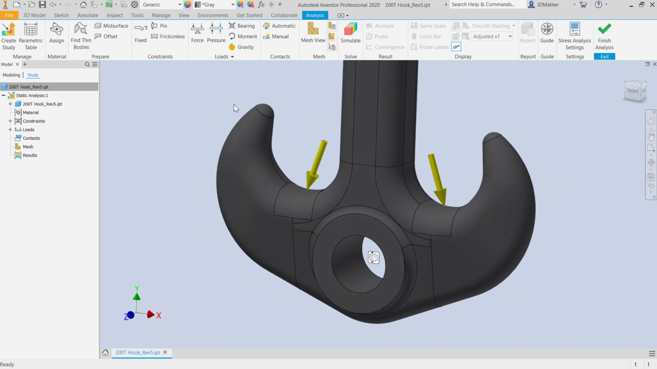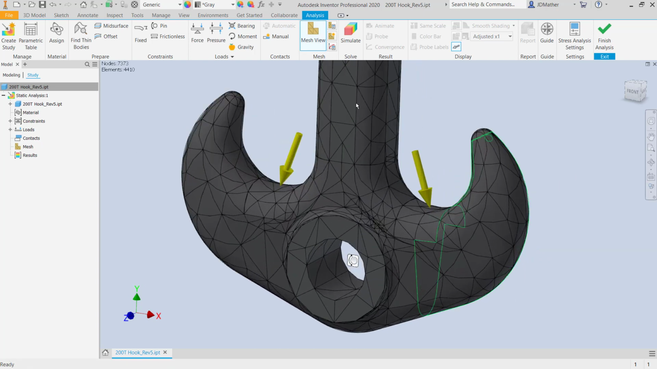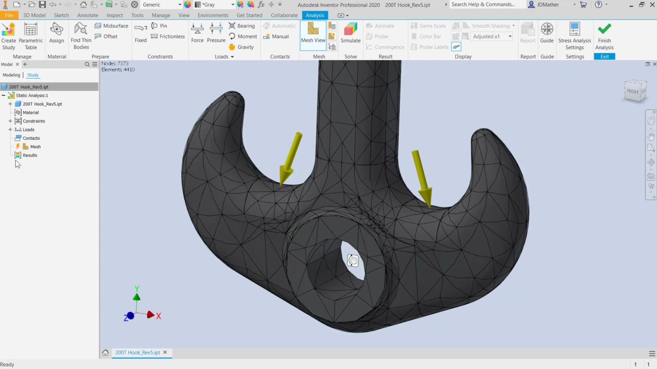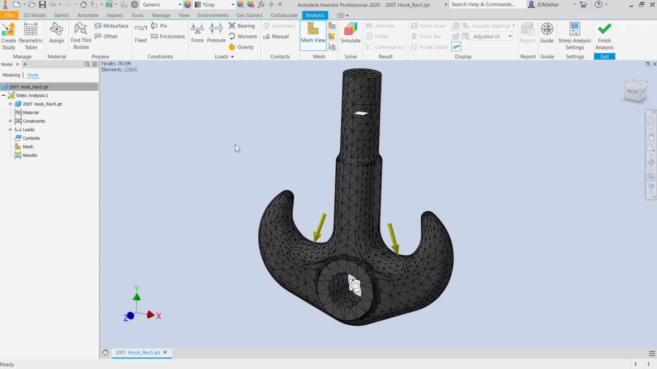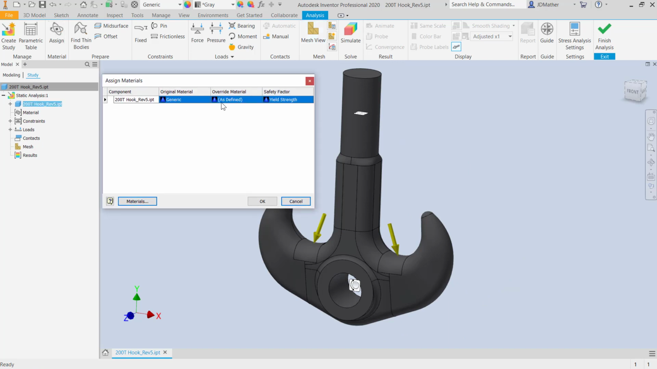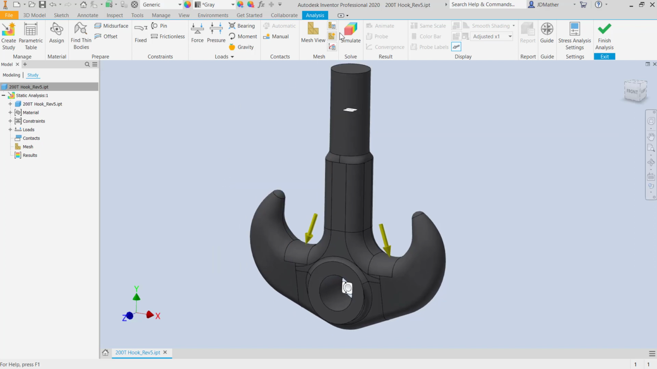Then I'm going to mesh the part, and I might want to increase the density of that mesh some. So I'll go to my mesh settings, and let's change that to 0.05. I'll change this one to 0.05. And for the maximum turn angle, let's say 30 degrees on the curve elements, and we'll update our mesh. I will then check my material. So let's select the assignment of the material, and I see that the material hasn't been defined, and so let's make this, let's say, alloy steel. So I'll select steel alloy, and then we'll run our simulation.